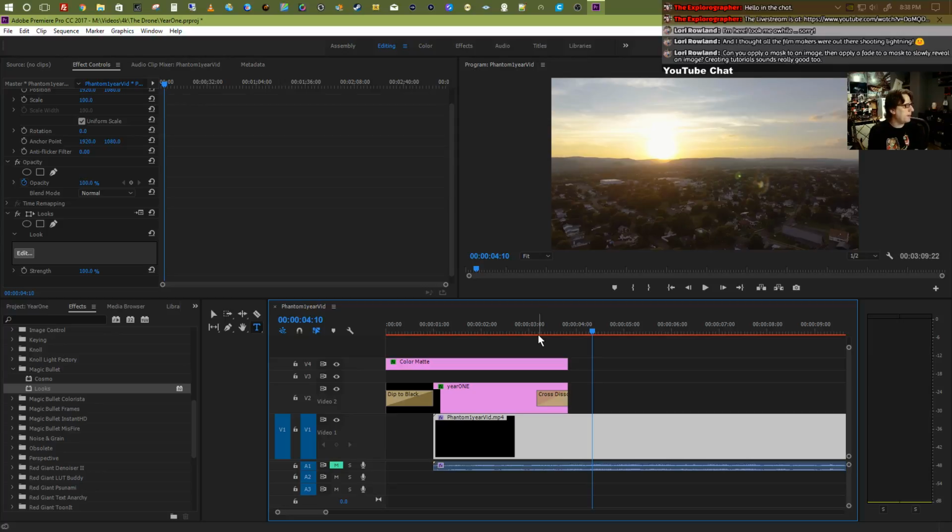Can I apply a mask to an image and then apply a fade to a mask to slowly reveal an image, creating tutorials and sounds? Yeah. Actually, doing masks are pretty cool. That's a pretty involved setup. But if you notice on any of these effects controls over here, you can see there's a little pen tool, a little square, and a little circle.